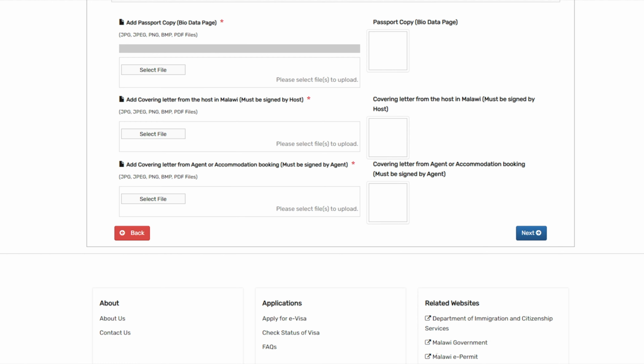And then if you scroll on down, you'll see the add passport copy. That's the bio page. You're also able to upload that covering letter. And then once you do select those files and they're uploading, you'll see that it asks you to then physically upload them again. And then it'll take like a second or two to make sure everything scans through. If it doesn't, it'll tell you. Once you're ready, go ahead and click next.